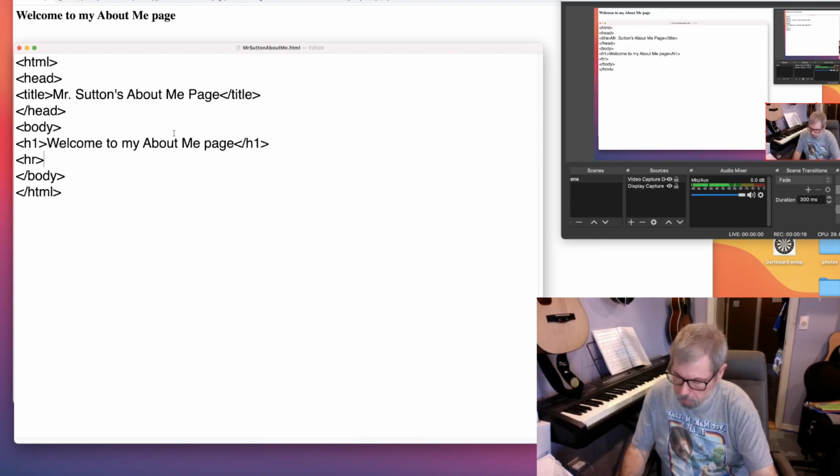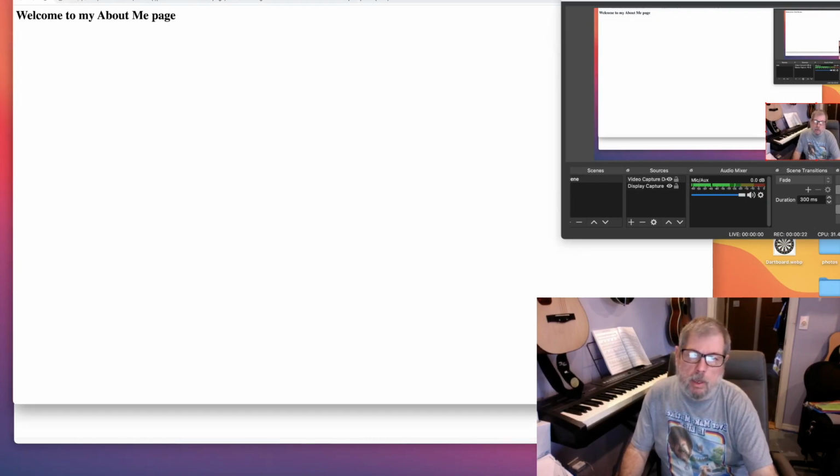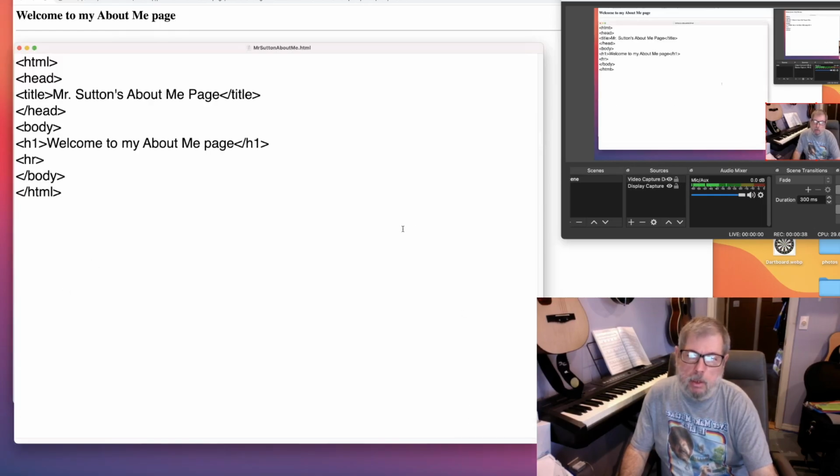When we save it and refresh our page, that horizontal rule is going to appear under the heading if that's where you put it. I usually put one above the citation part as well, but it's not necessary. You can use decorative things like horizontal rules as you need them. You just need to have it in there formatted correctly.